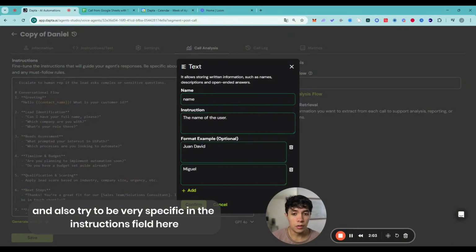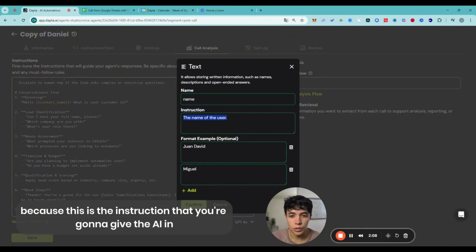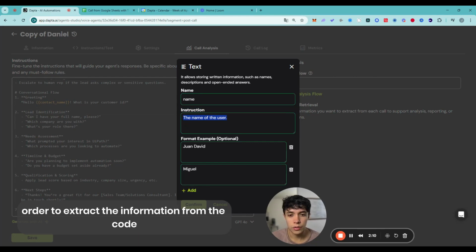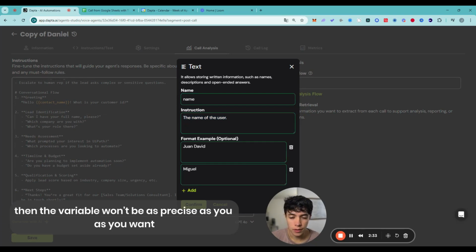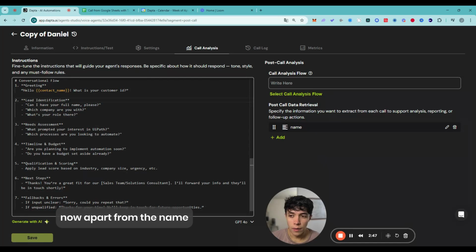Also try to be very specific in the instructions field here, because this is the instruction that you're going to give the AI in order to extract the information from the call. If you are very vague in what you instruct the AI to do, then the variable won't be as precise as you want. Now, apart from the name, let's say I want to know the role of that person.